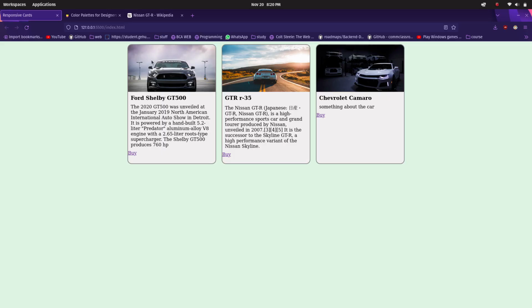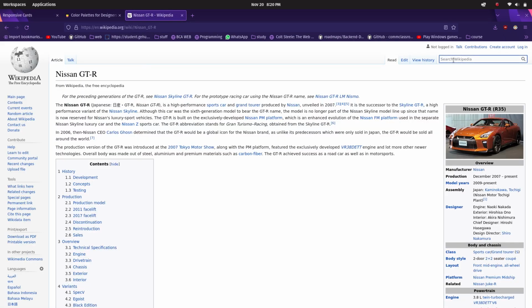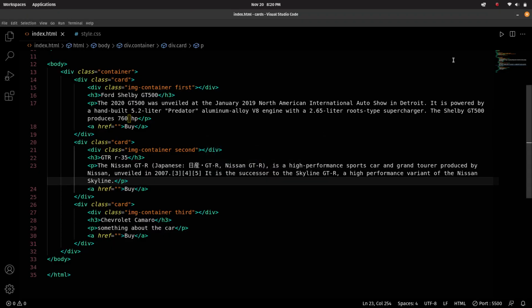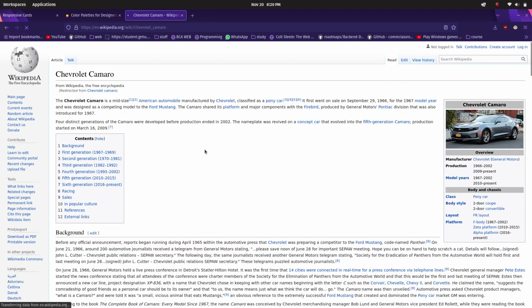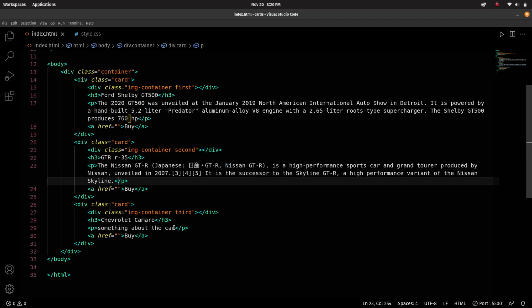Yeah, that's good. Now let's find something about Camaro. What is it? Chevrolet Camaro. What is it? Camaro is a mid-size American automobile introduced in 1967. Let's copy it here.